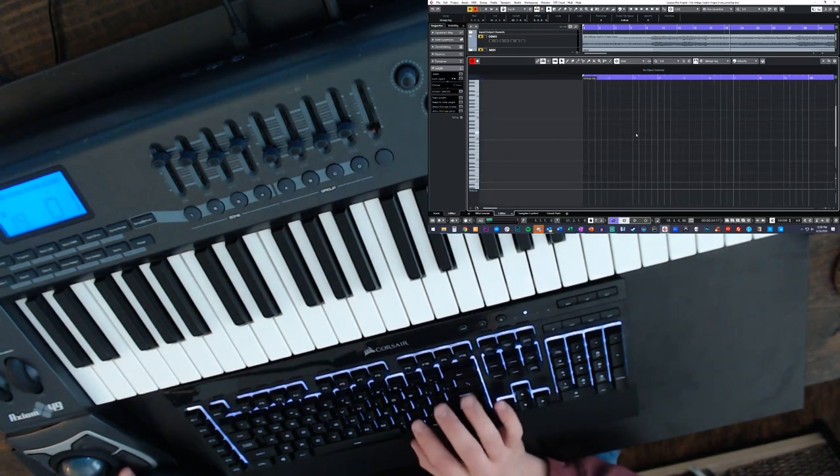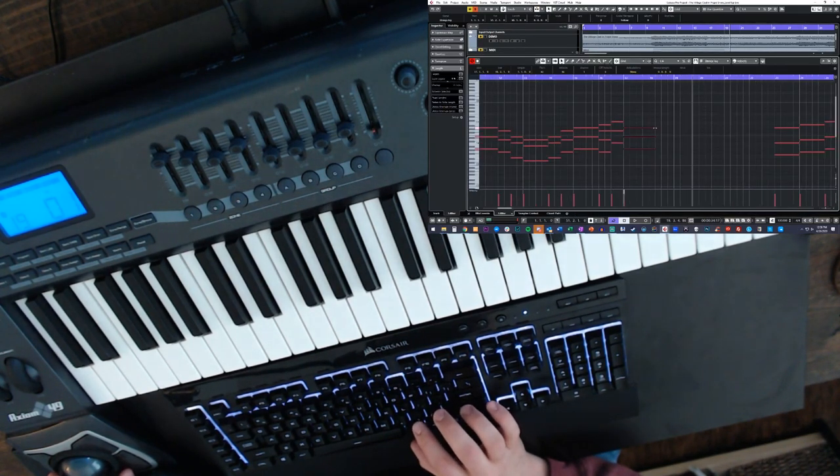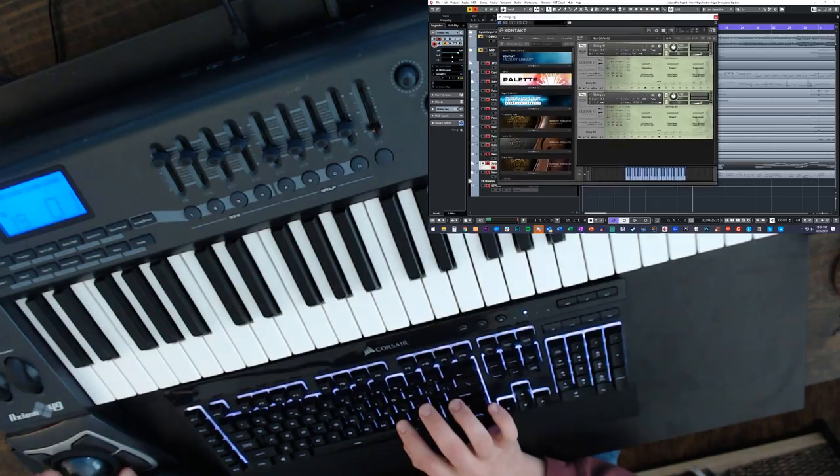I like it. I just need to extend these notes a lot. And I think this might be a situation where I can blend all three of those patches together.